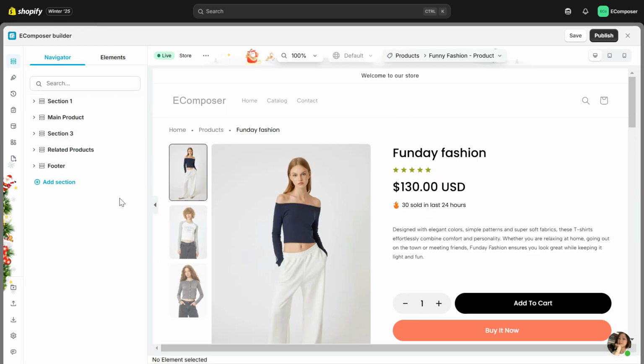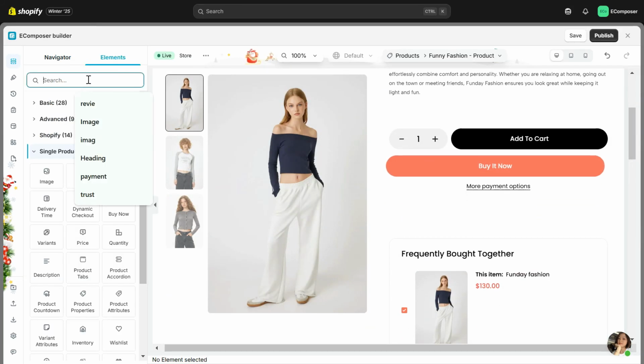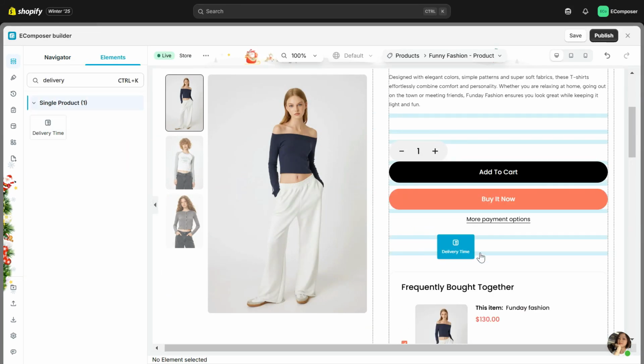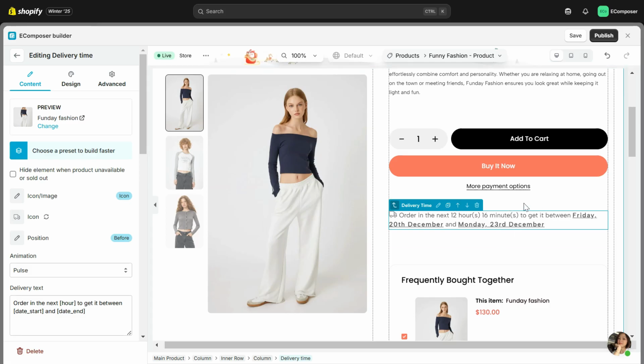Welcome to EComposer Editor. Now, you can drag and drop the delivery time element to any position you want. This is how the delivery time element looks when added to the editor. Now we will configure this element.